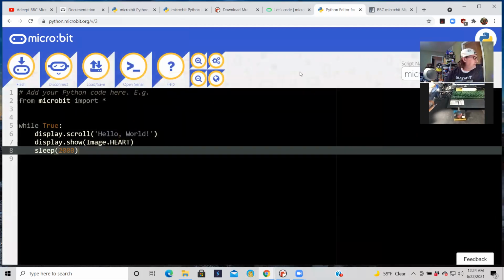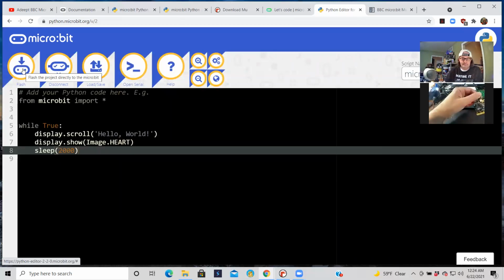So now that I'm connected, I'm going to flash download to my Microbit. So let's see if we can watch it do that. Hopefully you can see it flash.